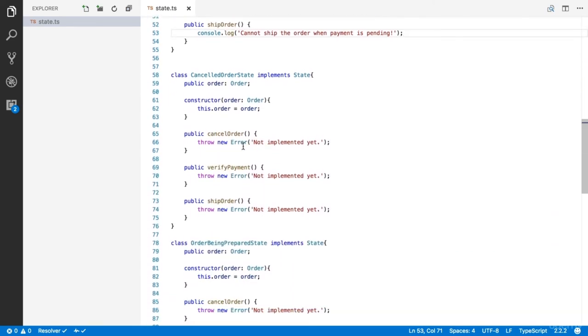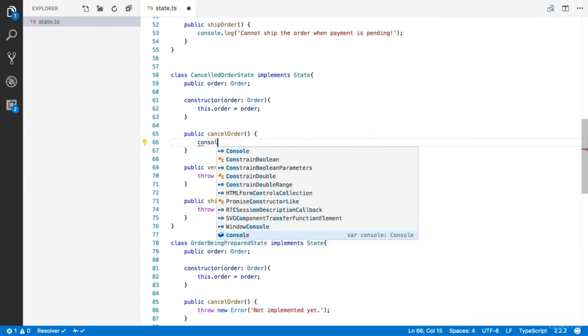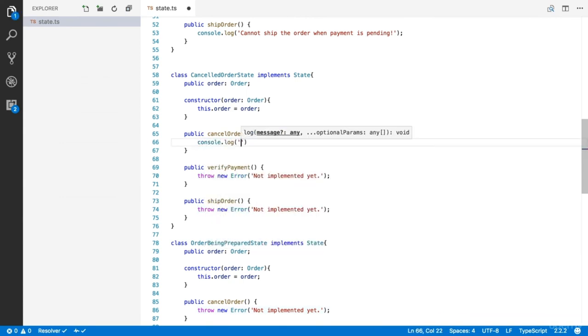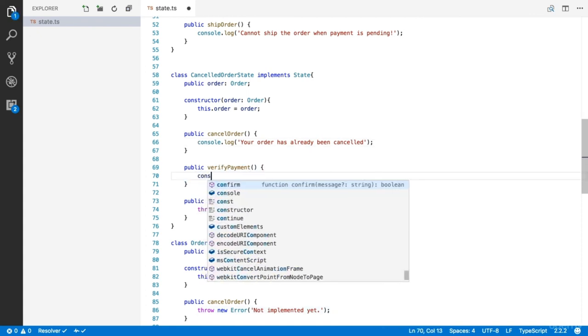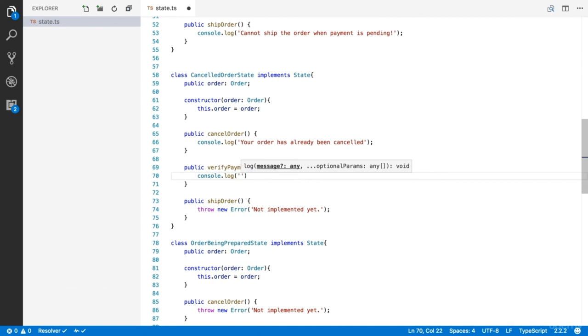So let's go to the canceled order state. If your order is canceled, you cannot really cancel it again. So you're going to say your order has already been canceled, and then we're going to do nothing more. Same thing goes for verify payment. You cannot verify your payment anymore if your order has been canceled.